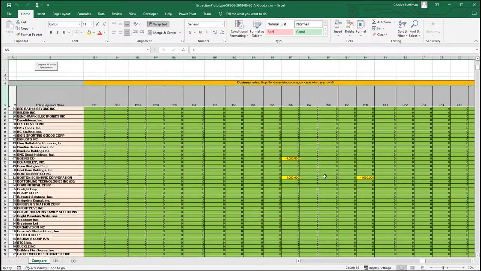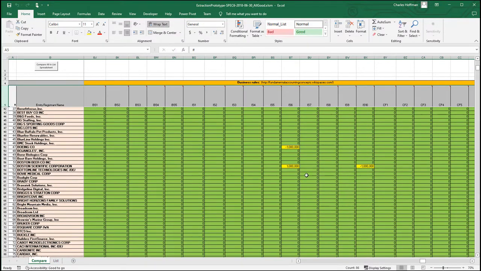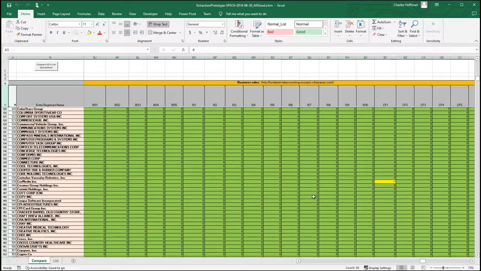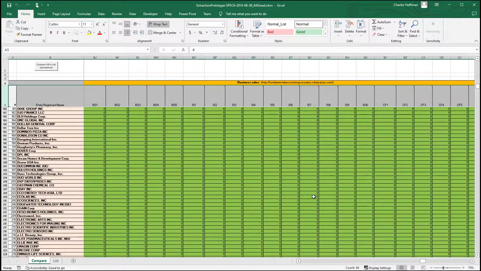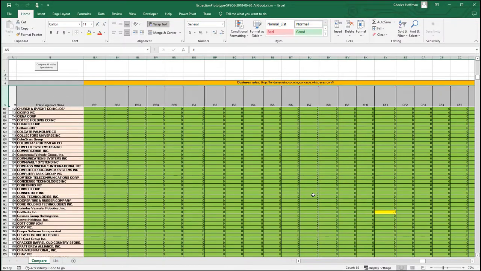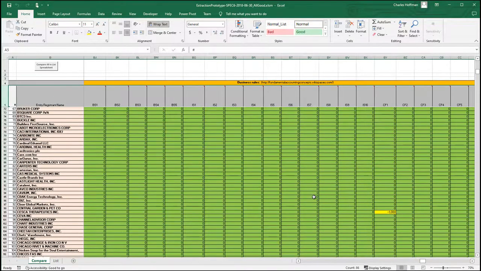What you see in yellow are basically rounding errors in the report. Are rounding, they're not really errors, they're rounding issues. So basically you see everything is green. And this is, again, for one reporting style.